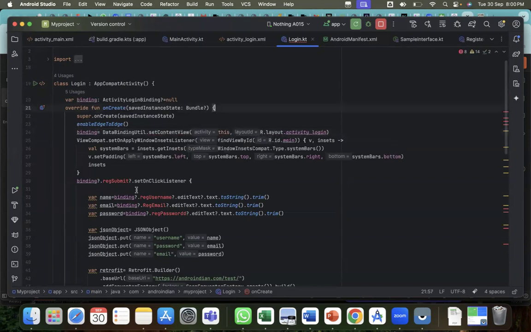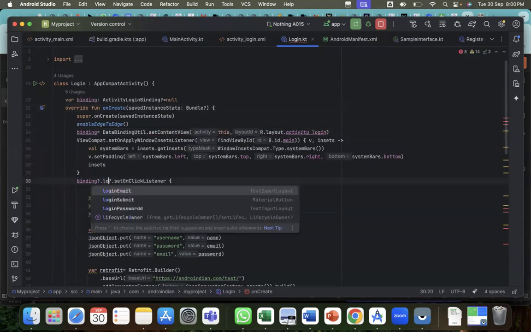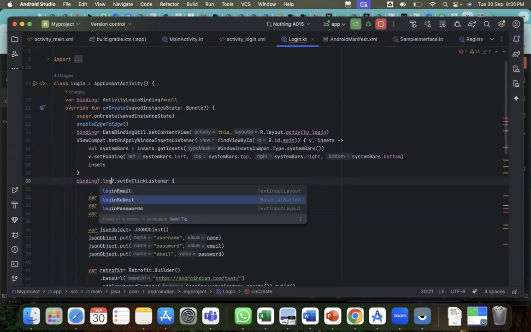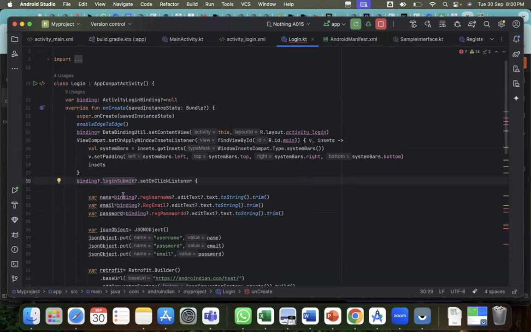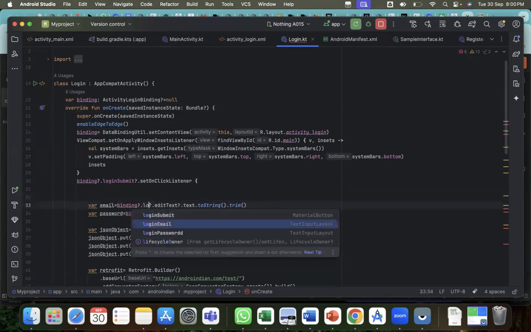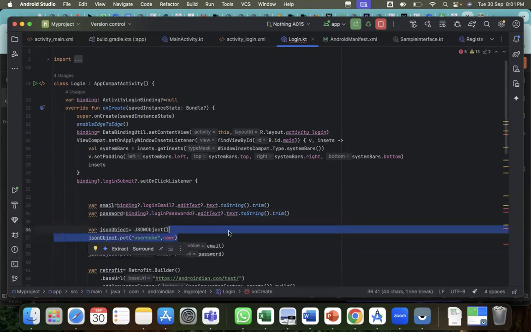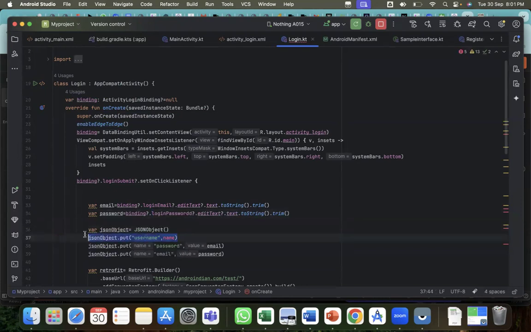Now here this is the login submit. So this is not required, right? This is not required, so I'm removing that. So this is the login email, so login password. So this is not required.